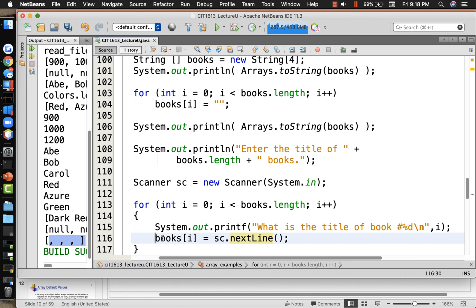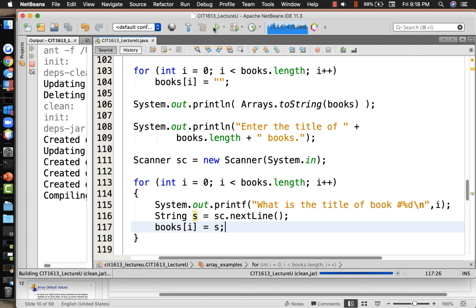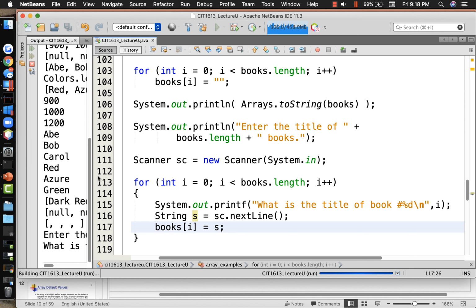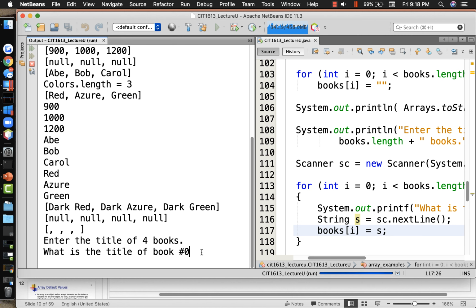Or maybe I wish I had done it like this: String s = sc.nextLine, and then books[i] = s. Same difference. Makes absolutely no difference. All right, let's run it. So what is it? Enter the title of 4 books. What is the title of book 0?